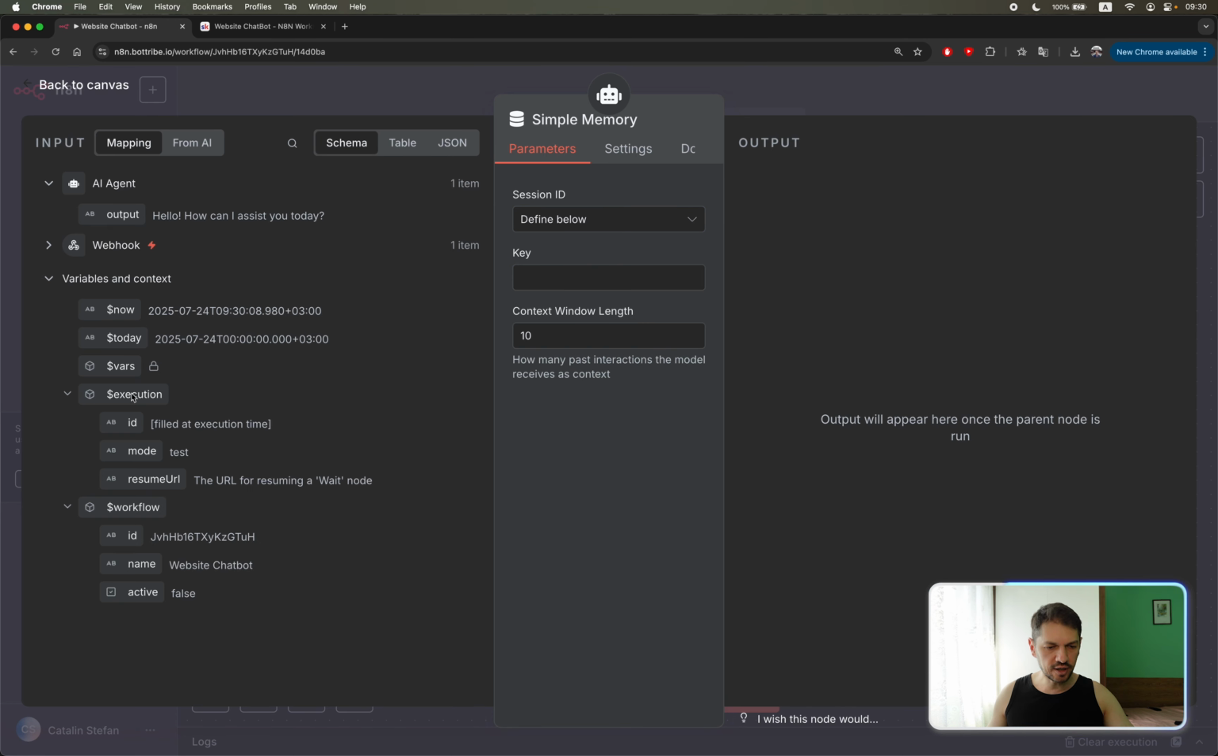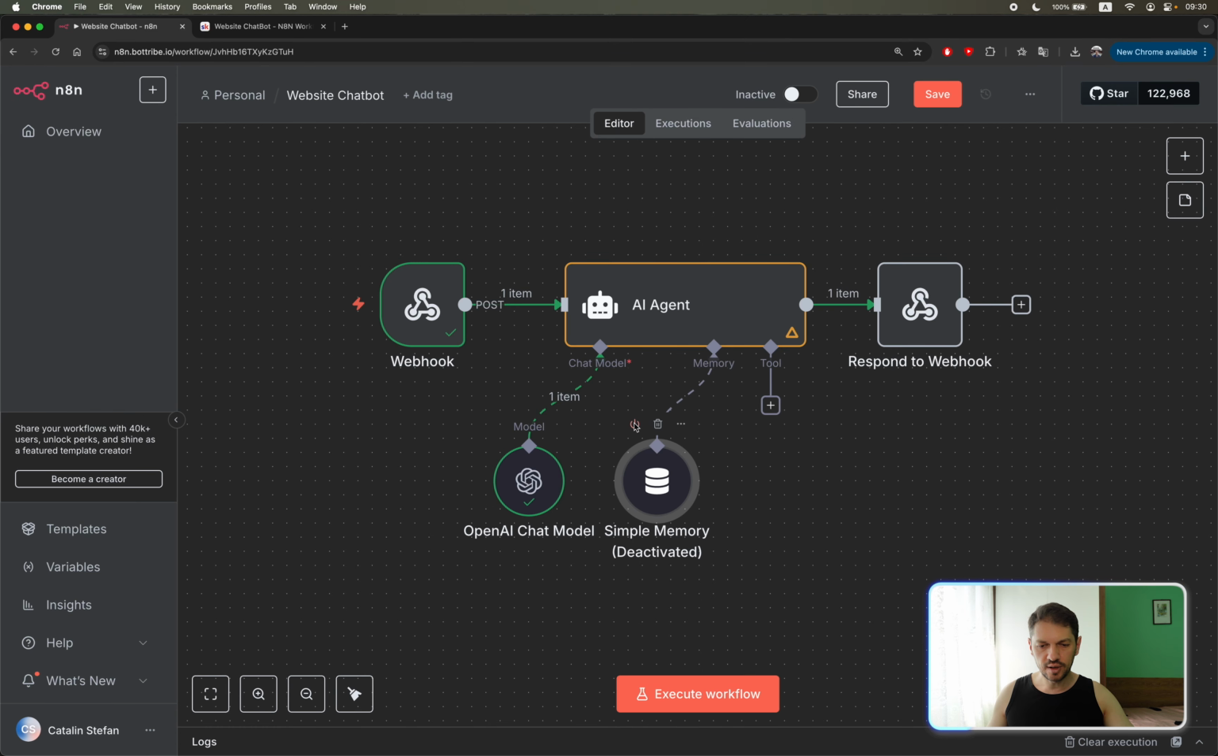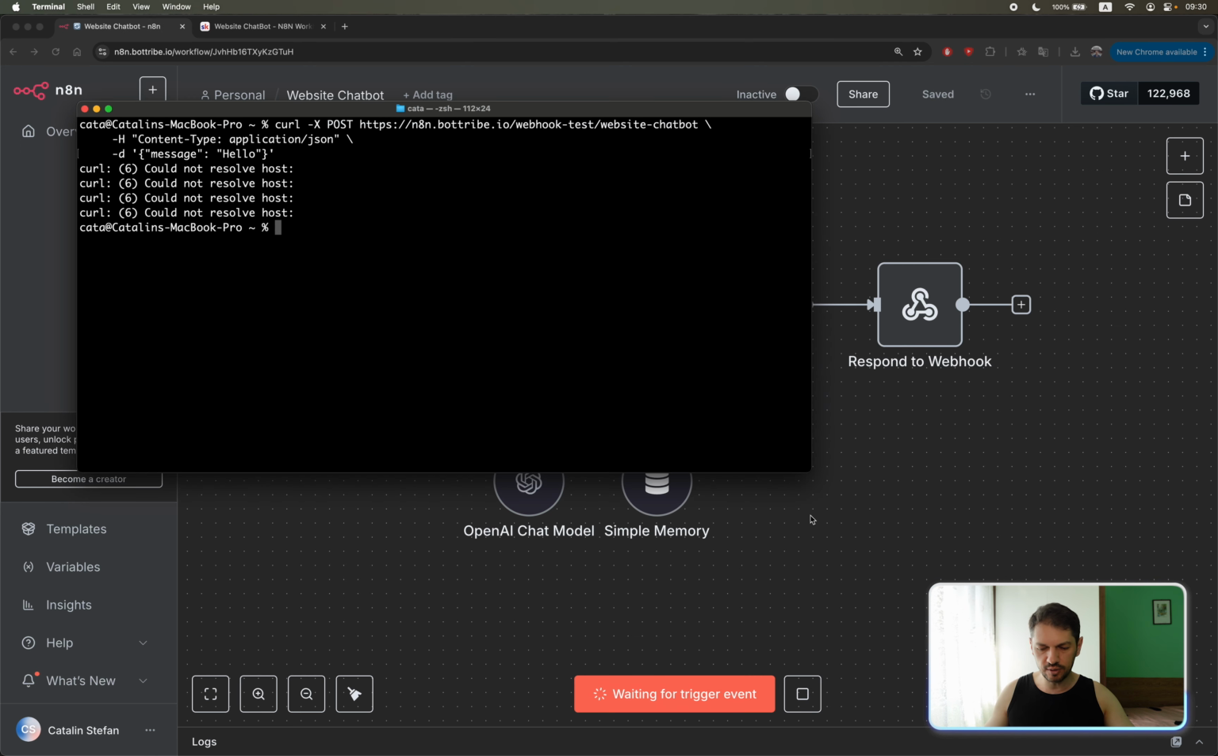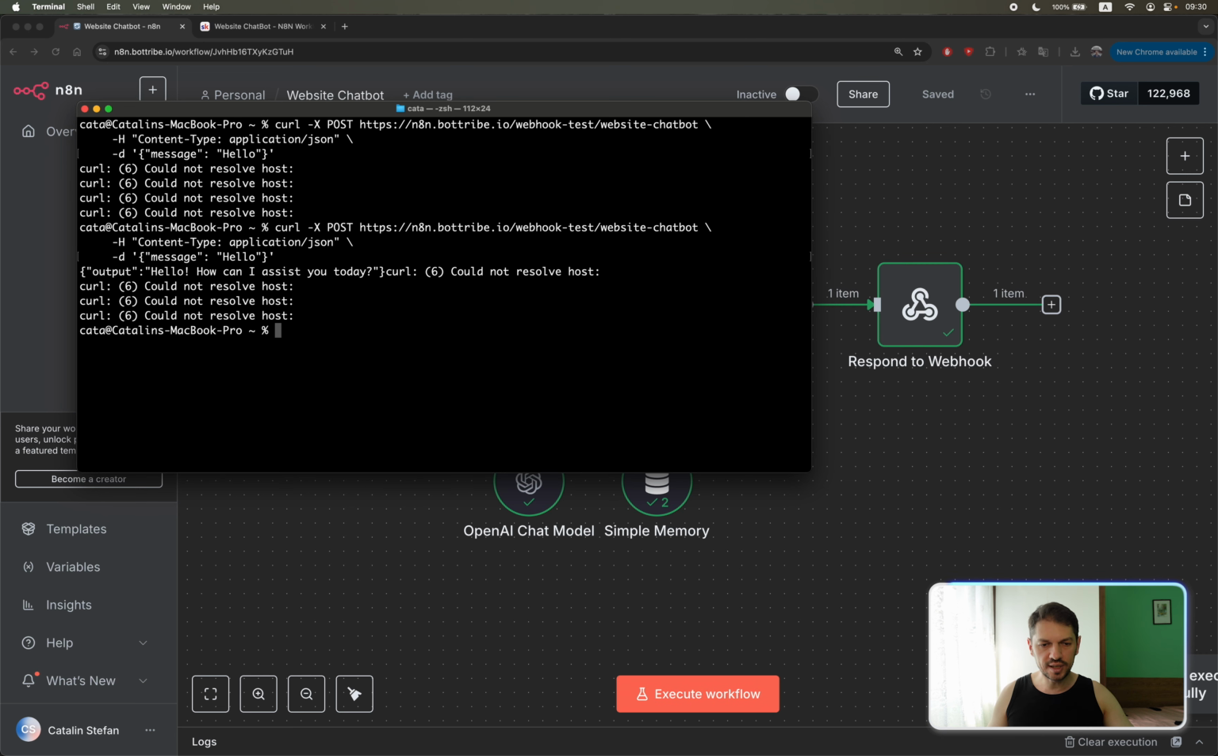Let's look under variables and content. Under workflow, we can click and drag this ID, and that should be fine. And we can now activate our memory. Okay, so let's save the workflow. Let's execute, go back to our terminal window, and then run that again.